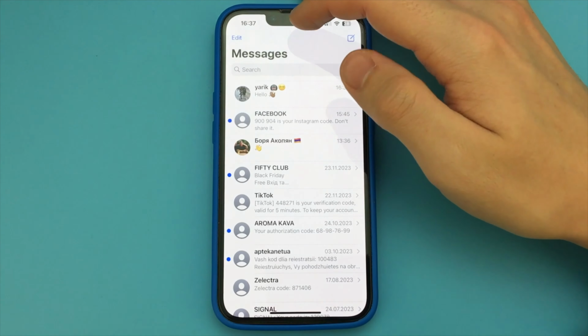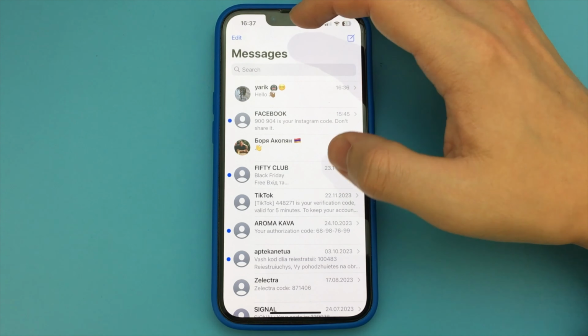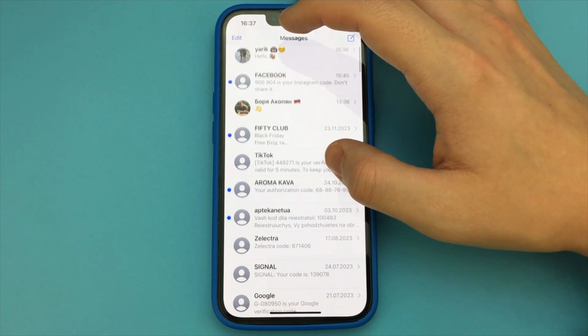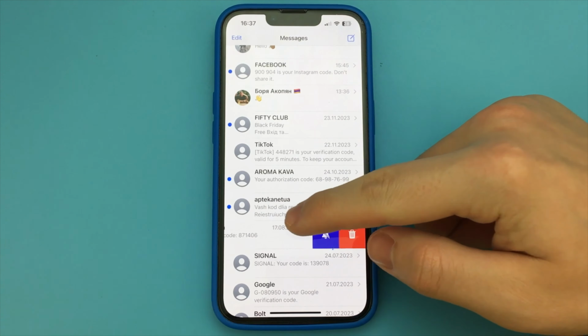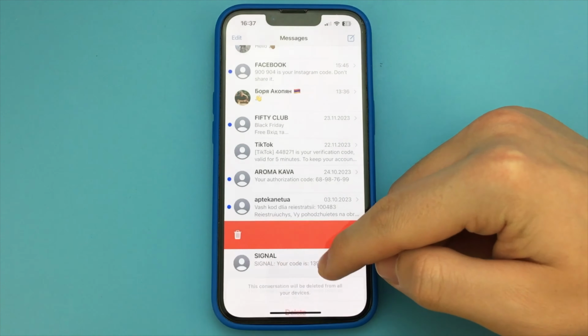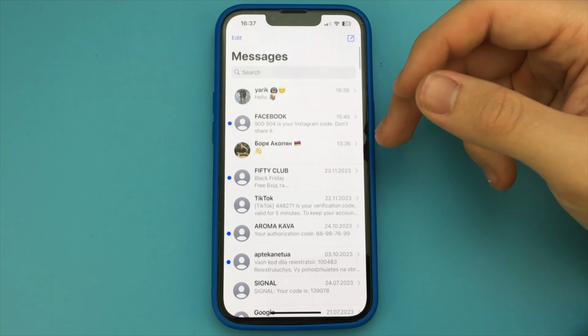To do this, you just go to the chats. Find the desired chat, swipe it to the side and delete it. As you can see, this is a very easy and quick way. Done. There is nothing complicated.